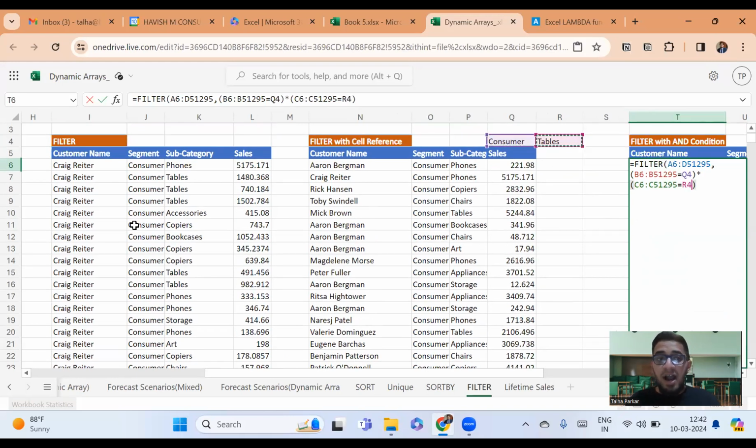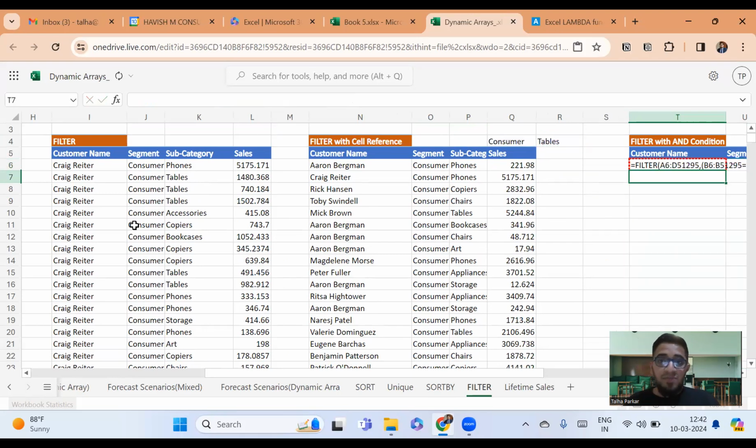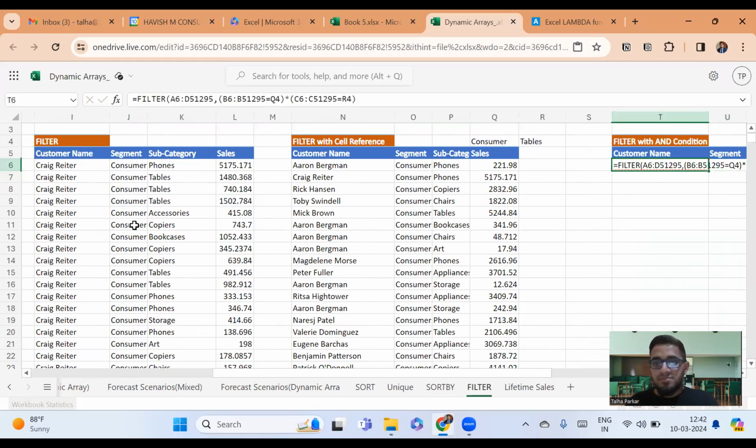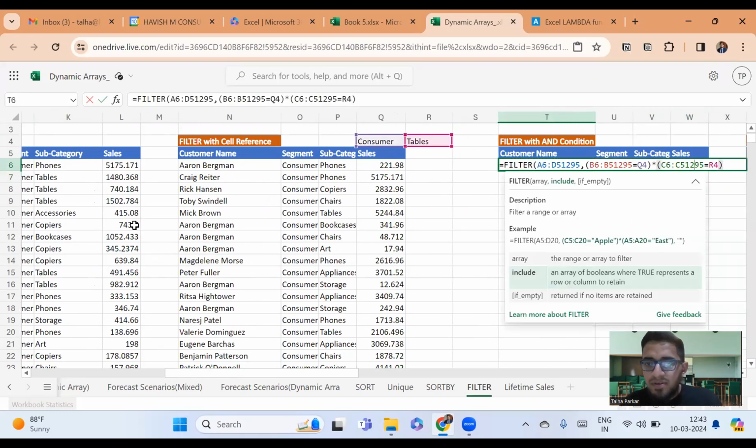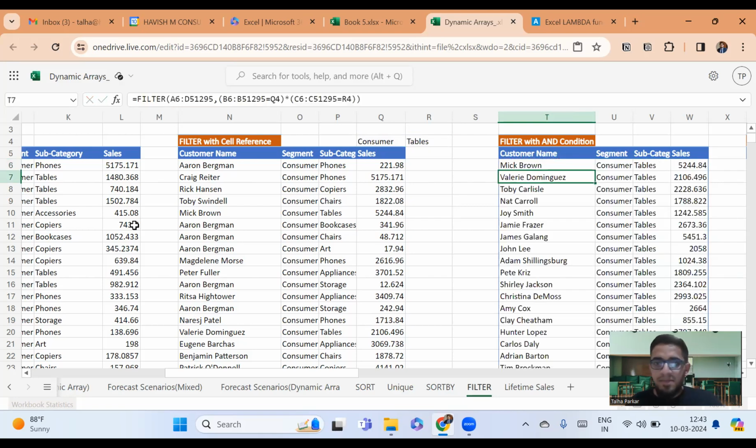The cell R4 in my case, because that's where my subcategory drop down is. Whatever cell you've created the drop down for your subcategory, you will select that cell, right? And now when you press enter, equal to filter. I'll have to close my bracket, right? So you will see data only for consumer and table.